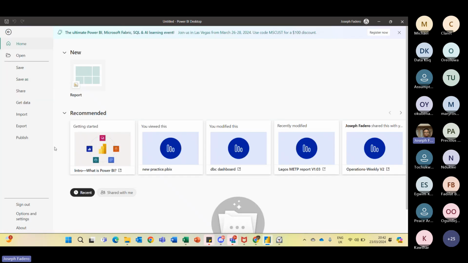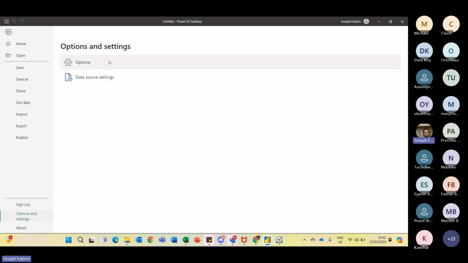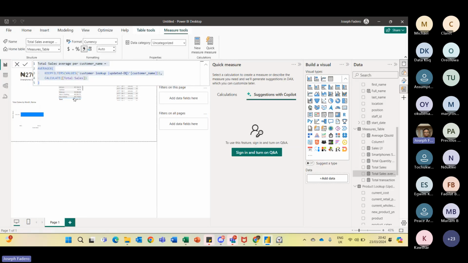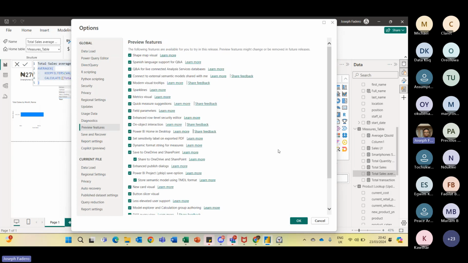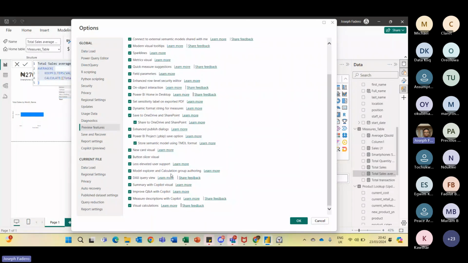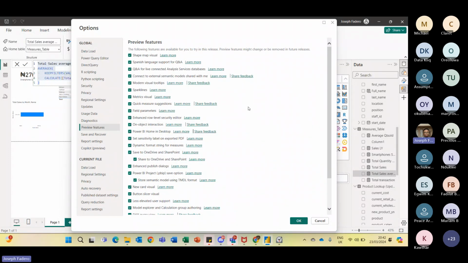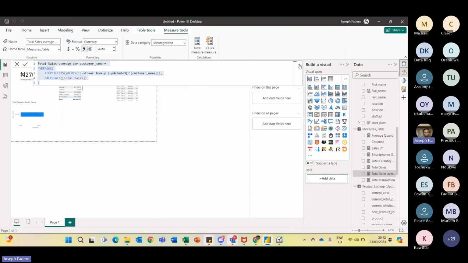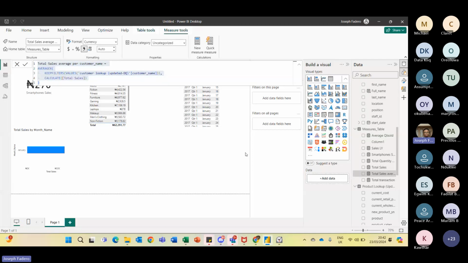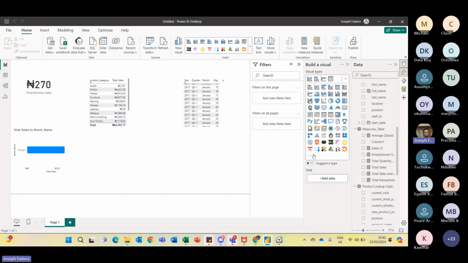If you come to File, come to Options and Settings, come to Options, go to Preview Features. You should ensure that you enabled the option for Copilot on your quick measure suggestion. So ensure you enable this option on your Power BI to be able to utilize it. Now, it's not signing in now, but it should actually sign in later. But that's just a good use case scenario of that.